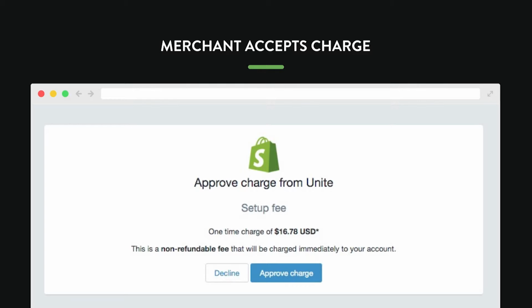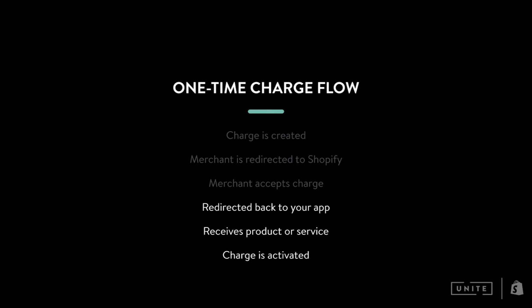The merchant approves the charge, and we'll redirect them back to your application. So we recommend you take this opportunity to provide a success message, thank you, and any steps that they'll need to continue. So this might be a download link, installation, any other guides you might want to provide. Once the merchant has received the product or service, it's super important that you activate the charge. As Jerome mentioned earlier, it's only after activating the charge that you will get paid. Really don't forget.